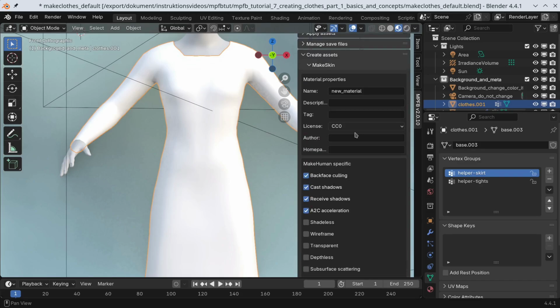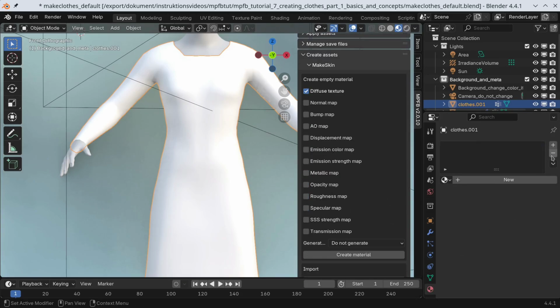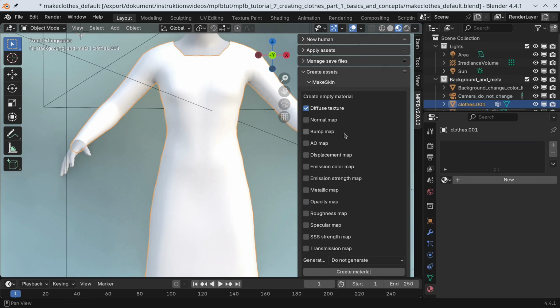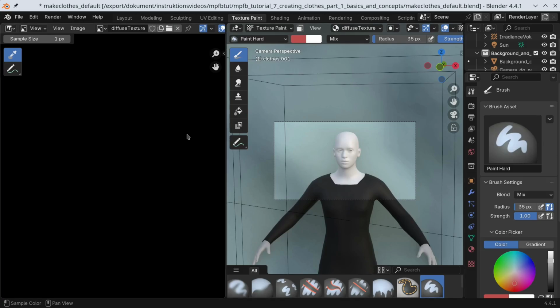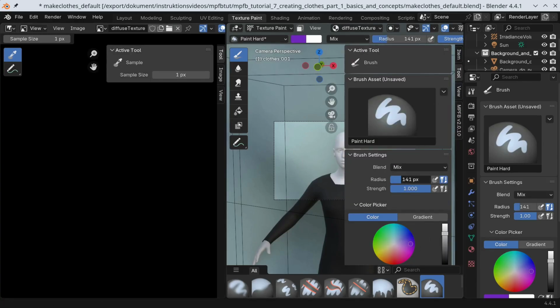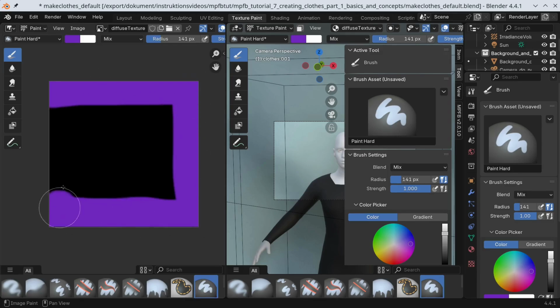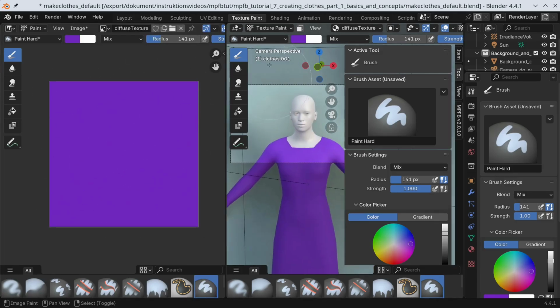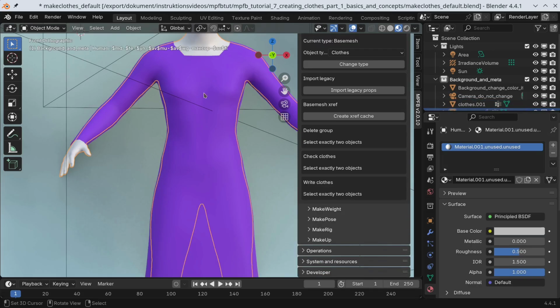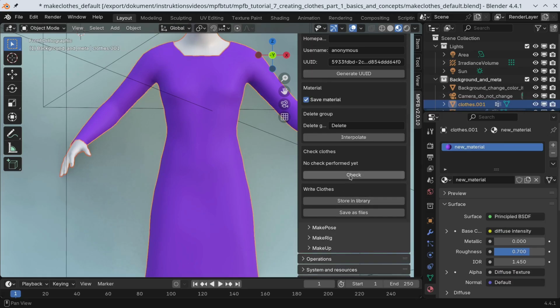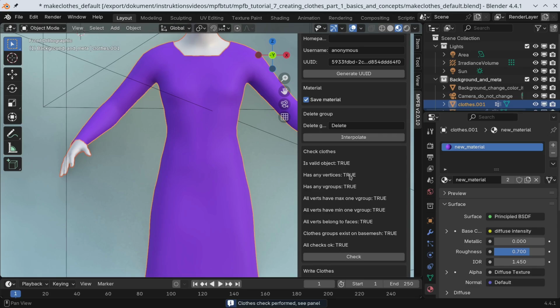If the Create Material panel does not appear, delete the existing material on the object. I make sure to create a diffuse texture. Now let's paint this purple. Back in the MakeClothes panel, I'll fill out some metadata and generate an identifier. Let's check the clothes. We're ready to produce.